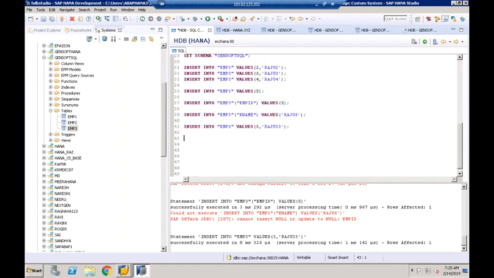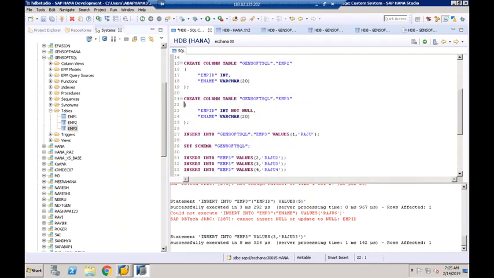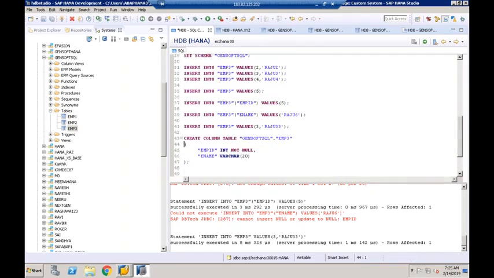And every time I need not create a new table. I can go to this table and do the alter, but at this stage we don't know how to use the alter statement. I'm not getting into that. But let me create a new table. Create column table, chunks of SQL, let me name it EMP4.